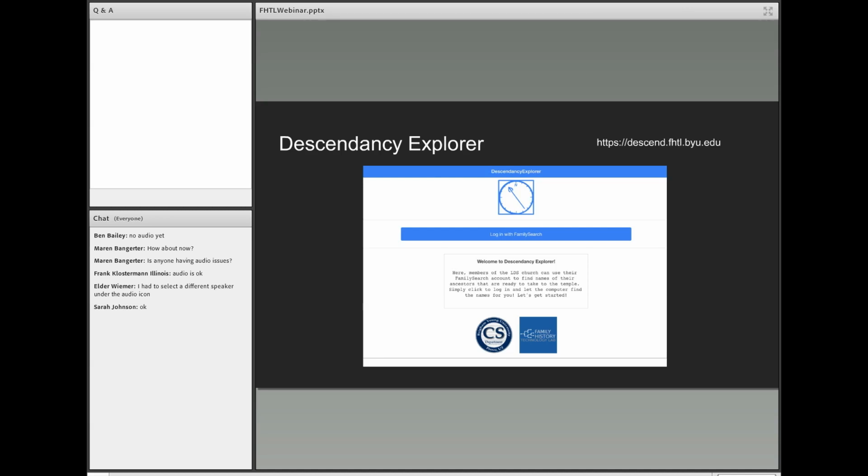Another application that kind of goes along with this is Ascendancy Explorer. Ascendancy Explorer was designed to help you to find cousins who need temple work, particularly for people that are first getting involved in family history and just want to be able to catch the spirit of Elijah as they look for people that they can do temple work for. So this is a very simple interface that allows you to press one button.